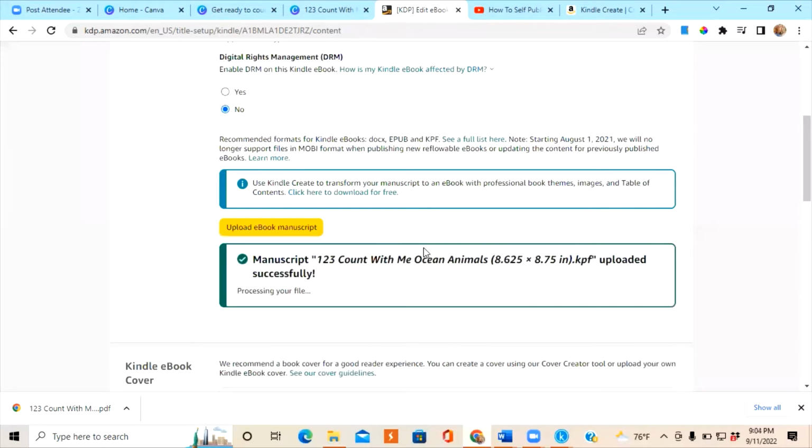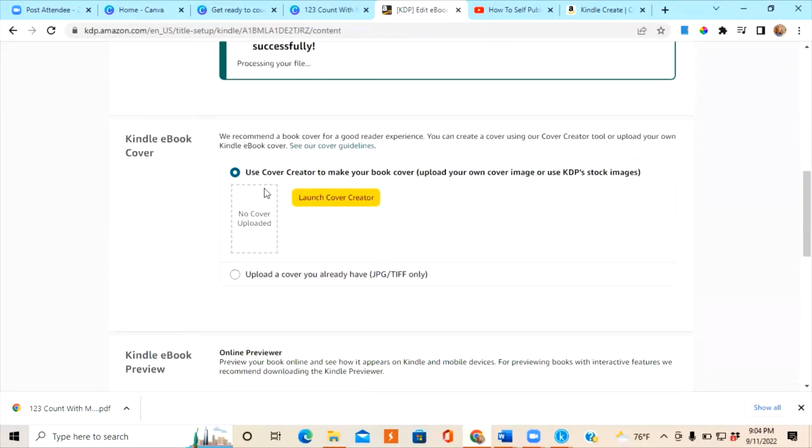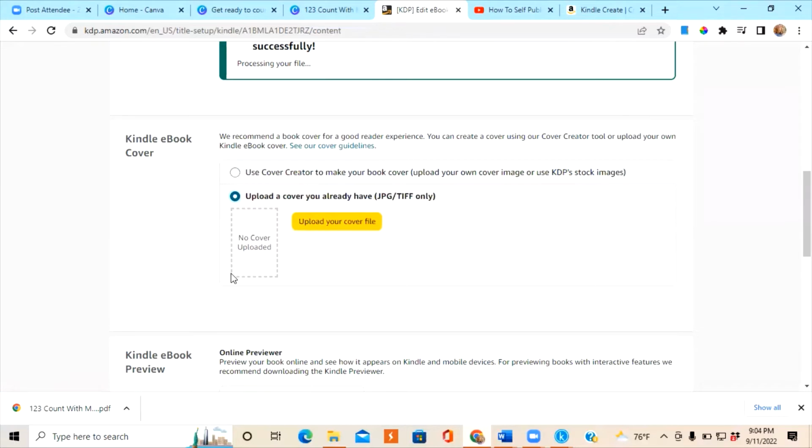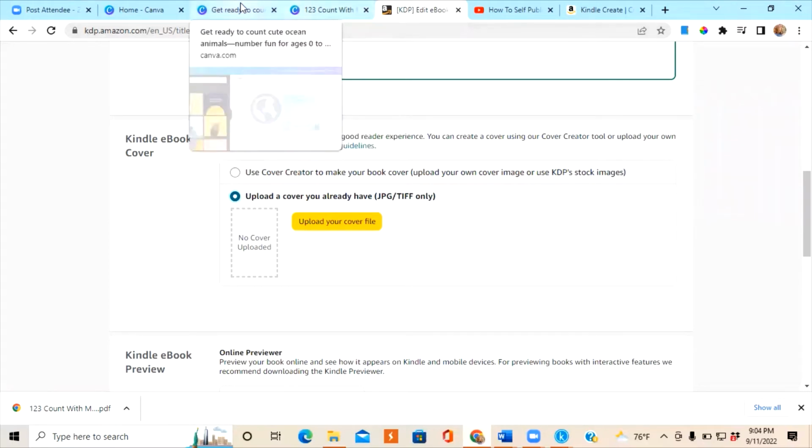Save successful. Woohoo. Okay. So now we're going to put the cover in. This says use cover creator, launch cover creator. I don't ever do this. Down here, it says upload a cover you already have, JPEG or TIFF file only. So I always do this. I already have it saved, and so what I'm going to do is go over here to my document where it is.